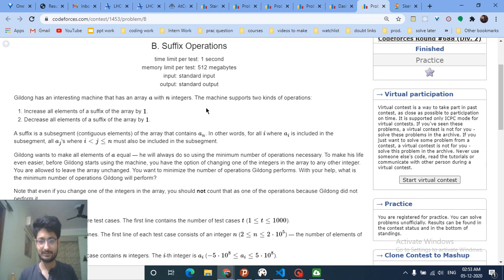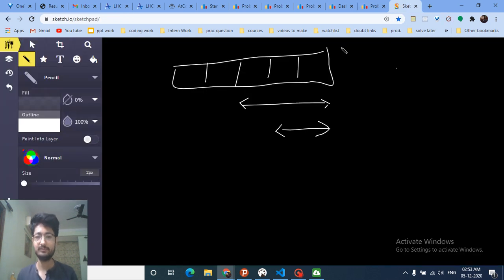You are given an array A with n numbers, and you can do two types of operations. You can increase all the elements of a suffix of that array by 1, or you can decrease all the elements of a suffix of the array by 1. What I mean by suffix is, if you take a continuous subarray, then one end of that subarray should always be at the right end of the array, and the other end can be at any other point. If you take all the elements like this, or all the elements like this, then this is a perfect suffix of the whole array. I hope you get the point.